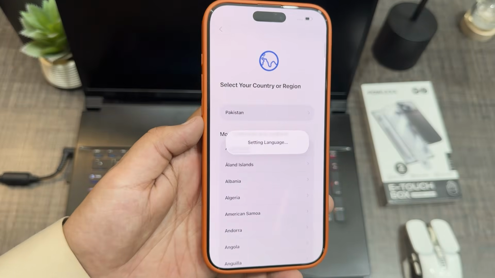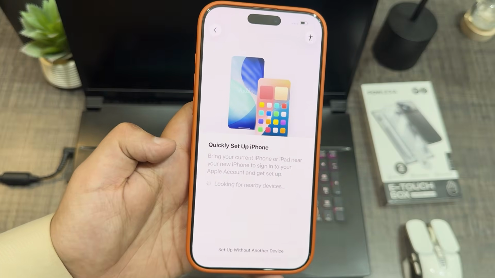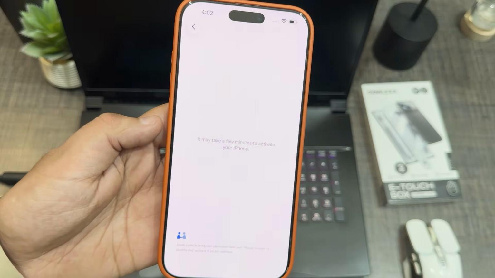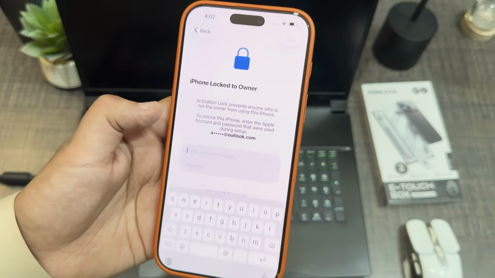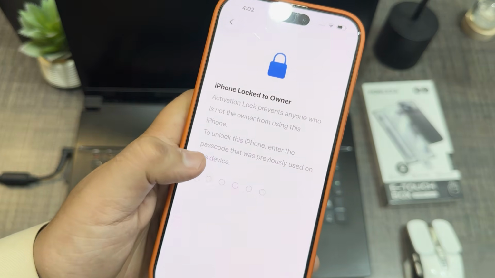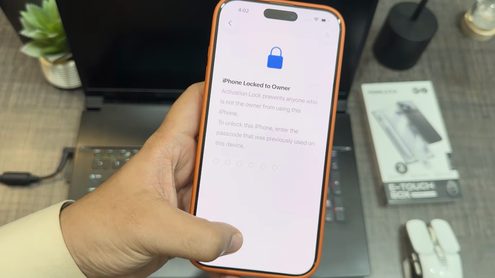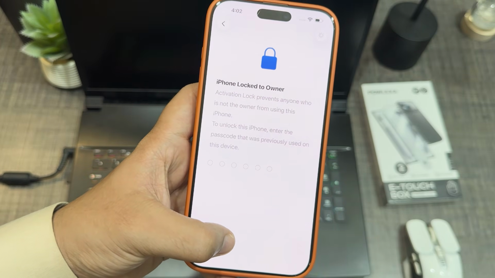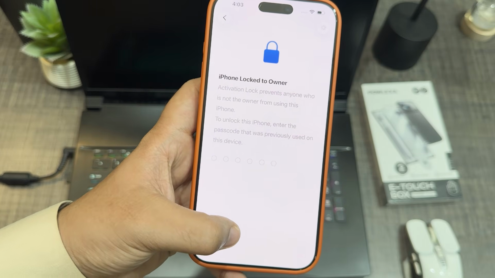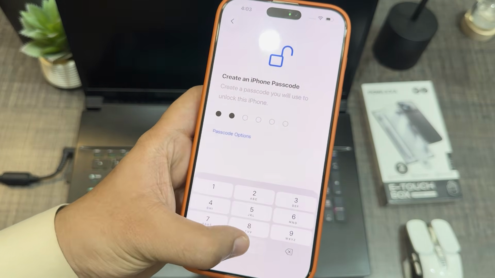Once the downgrade is complete, your iPhone will restart. Select your language. Choose your country or region. Connect to a strong Wi-Fi network and wait for the iPhone to activate. If the iPhone shows iPhone locked to owner, enter the Apple ID and password that were previously used on this iPhone. You can also tap on the Unlock with Previous Passcode button at the bottom where you can unlock your iPhone with your previous passcode. It's much easier than entering the Apple ID. After that, continue the setup.